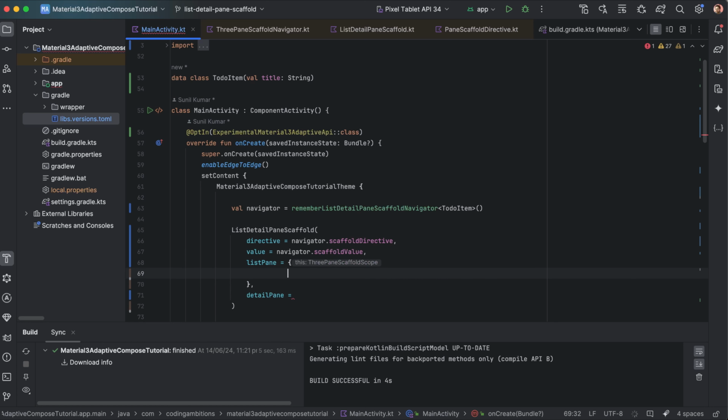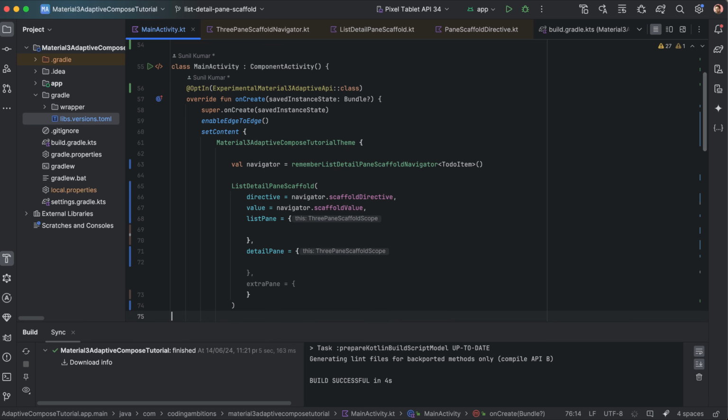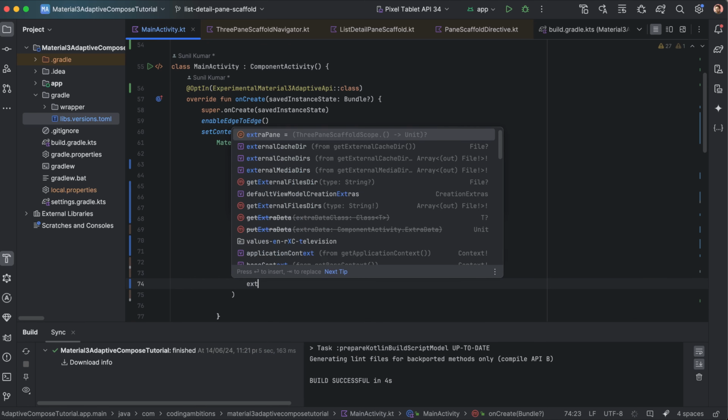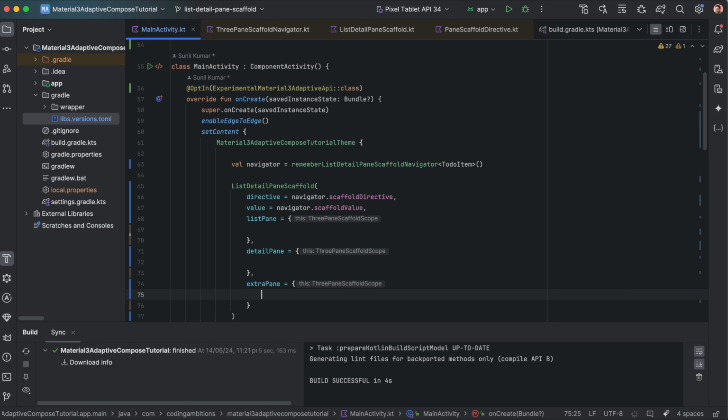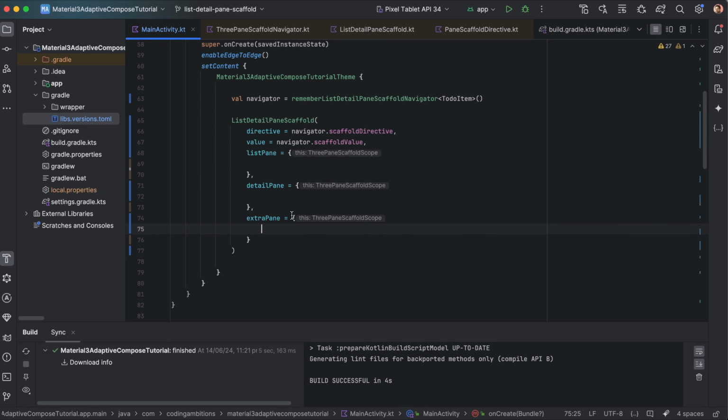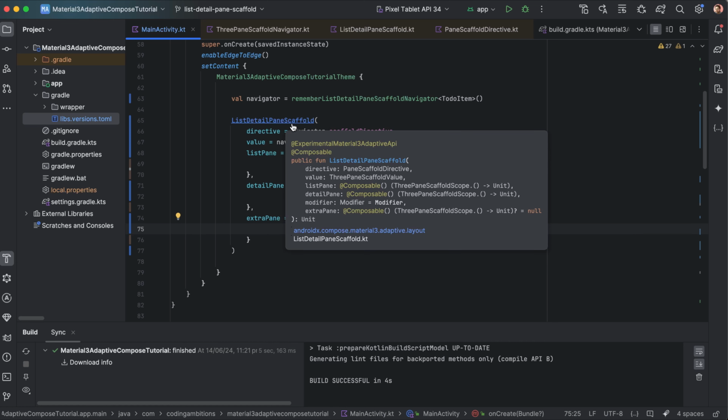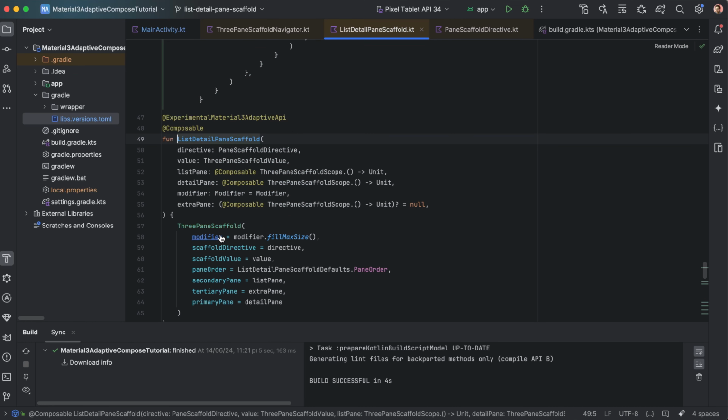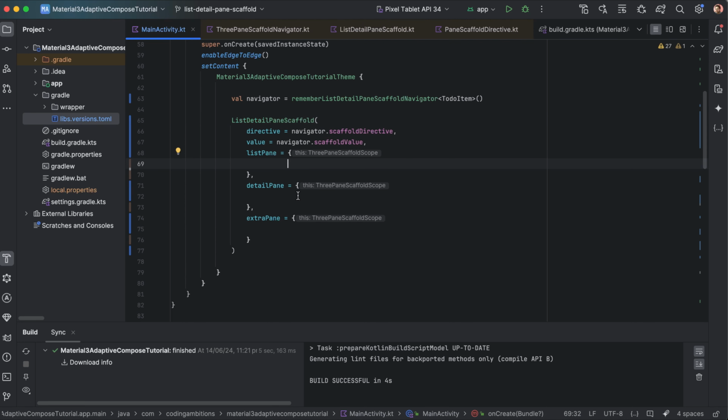And this is list pane, this is detail pane. Similarly, we have one more pane, the extra pane. So actually, ListDetailPaneScaffold is a kind of 3 pane scaffold. If you see its documentation as well, it's a 3 pane scaffold. It includes 3 panes: first, second and third. In the first we can show the list, in the second the detail, and on the third, suppose from the detail we want to show something extra, so we can show that here in the extra pane, right?